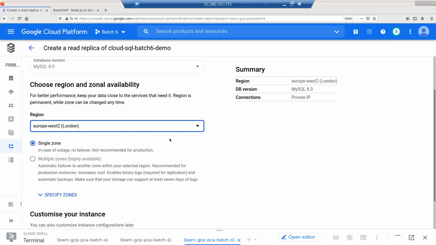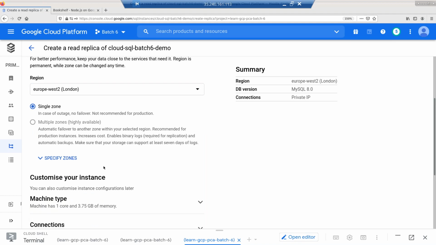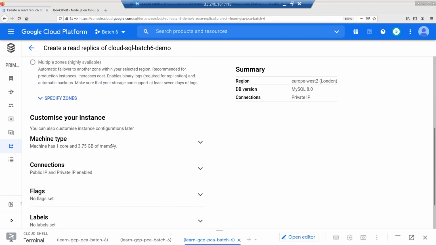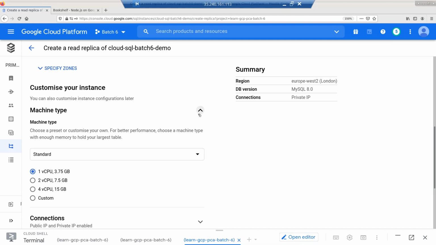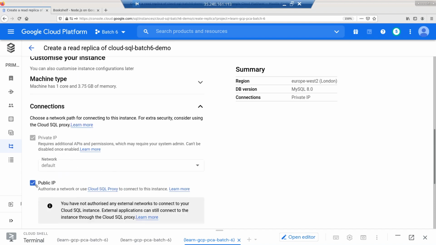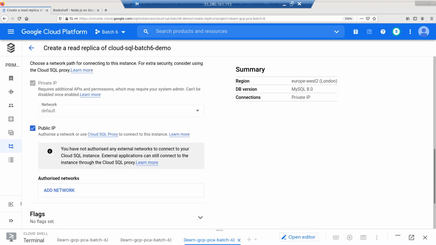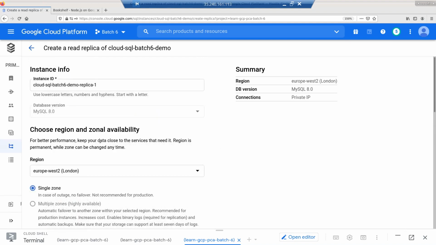So, read replica. If you want any specific configuration, maybe from London more people are hitting, so maybe I want to make this instance a little more powerful, you can do it, or you can keep the same configuration as your master. It's your choice. Public IP can be removed or disabled if you want. Private IP has to be there because your master has private. So that's it. Just create a read replica, so easy, in a different region altogether.